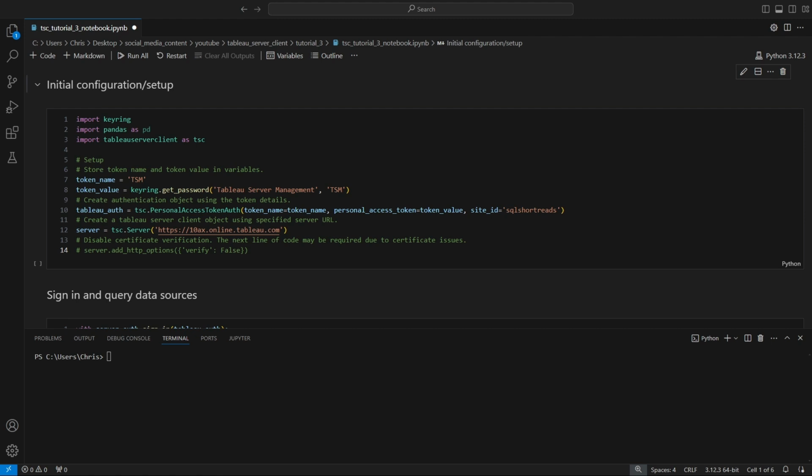For the first step, I need to configure my connection to Tableau server. If you are unfamiliar with how to configure a connection to your Tableau server for authentication purposes, please watch video 2 of this series. In that video, I walk through connecting to Tableau Server for the first time. I will also place the link to the video in the comments section.